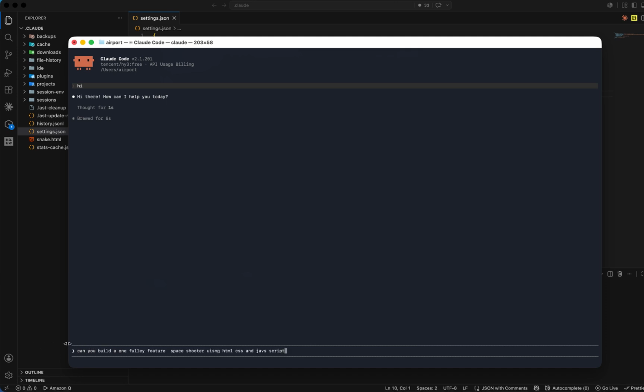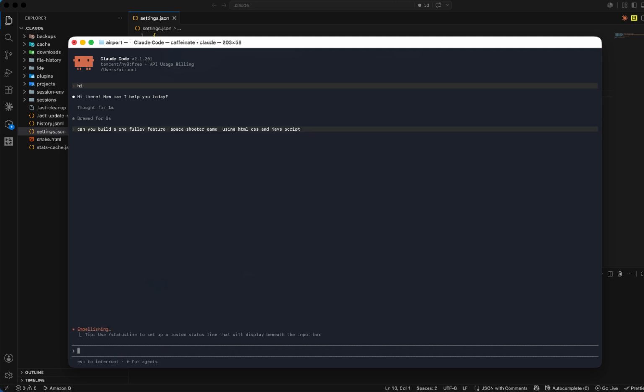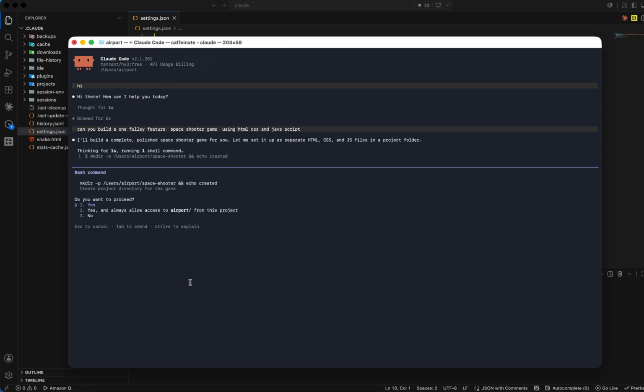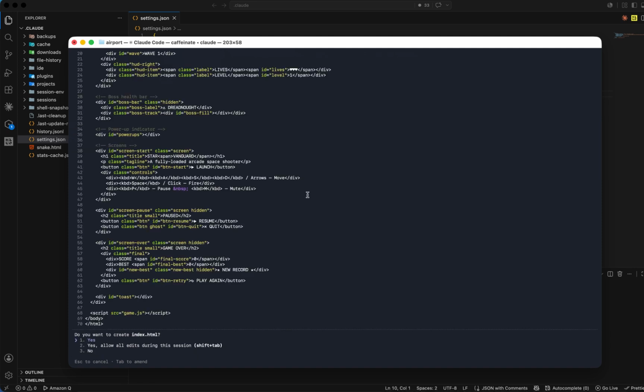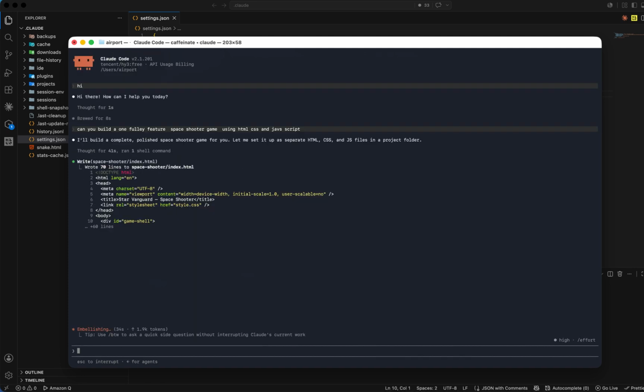Here I have given a simple prompt. Can you build one fully featured space shooter game using HTML, CSS and JavaScript? Then let's wait until it completes this task, and I'll show you in how much time it completes this task, its performance, and we will try it as well. Okay, do you want to proceed? It will create one space shooter folder, and inside this folder it will create separate HTML, CSS and JS files. As for giving permission, it will ask, or you can set it to auto.